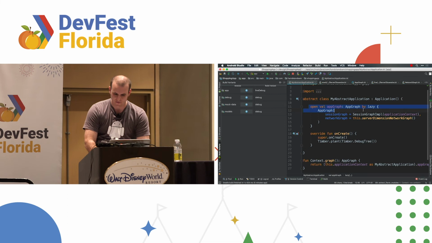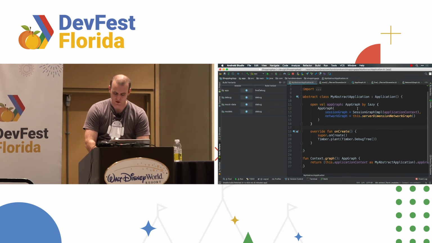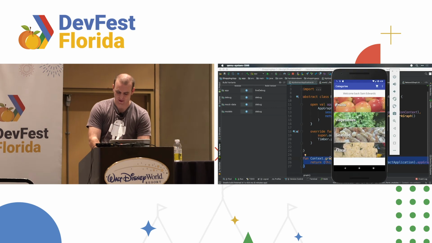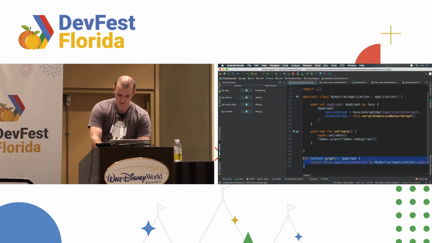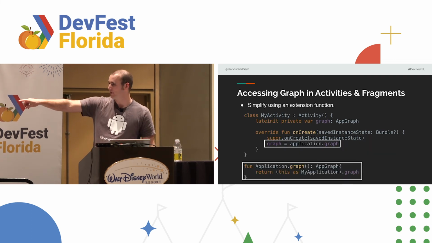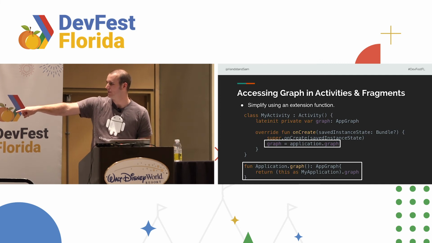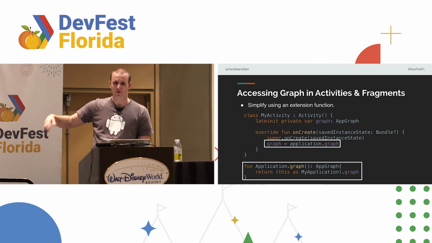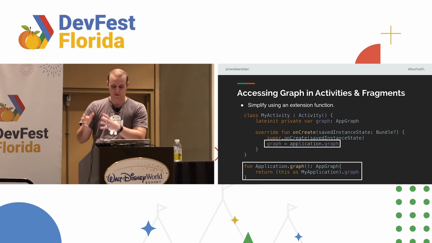In this case, we have our app graph. We're creating it lazily, so anytime somebody references this, it'll be instantiated. And we've also created an extension function down here, which I guess I'm cheating and jumping ahead for. We can do it like this, which is kind of verbose, so we can create an extension function which will make it easier. We can just say graph equals application.graph. This is an extension function on application itself, which will cast it to my application and get the graph off. Because we actually own that app, we could have set that graph up on that object.